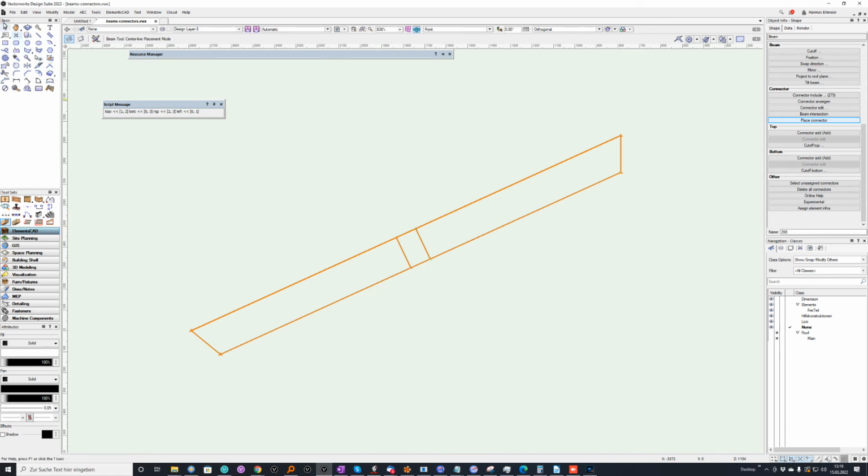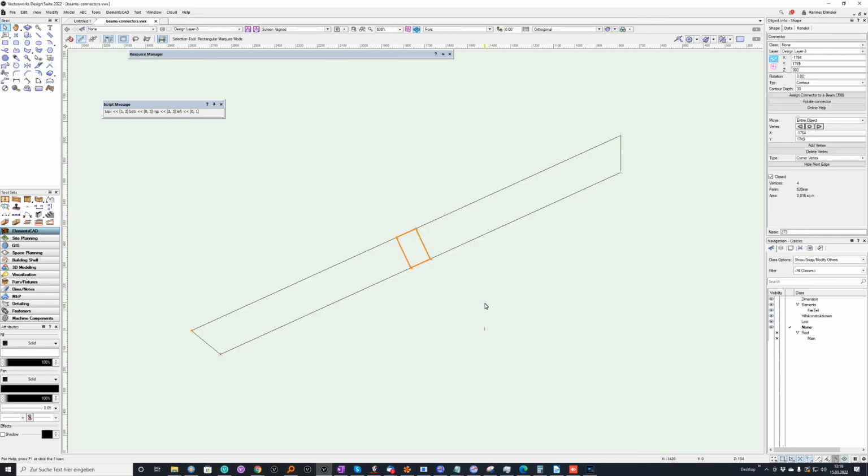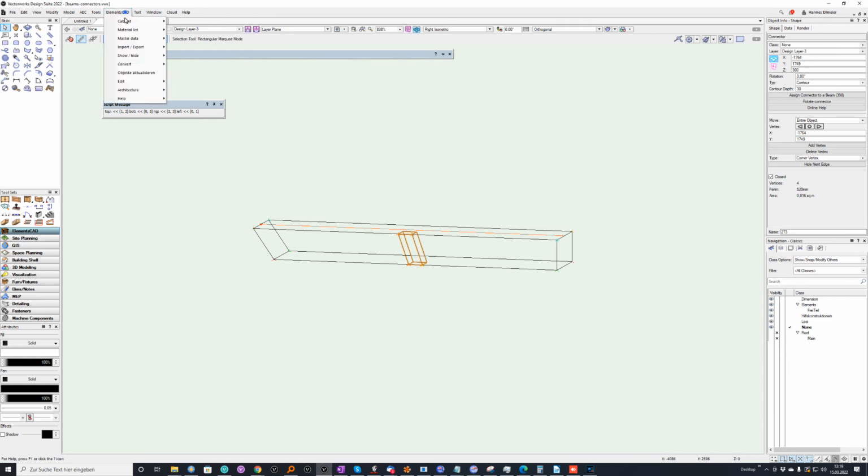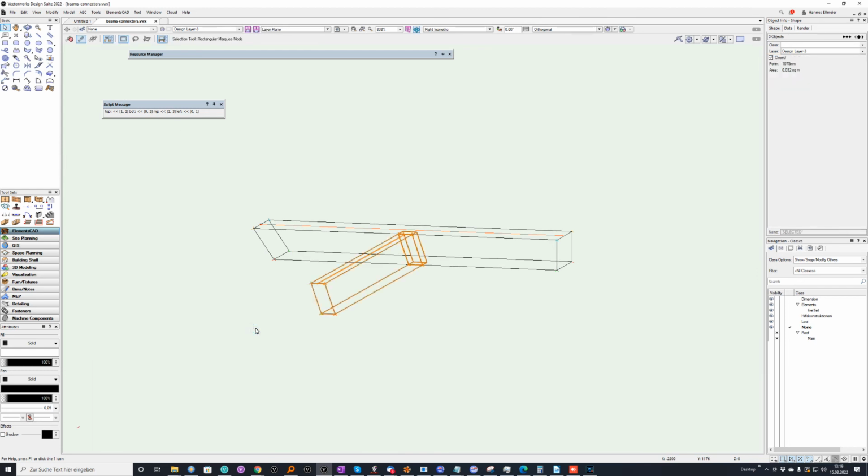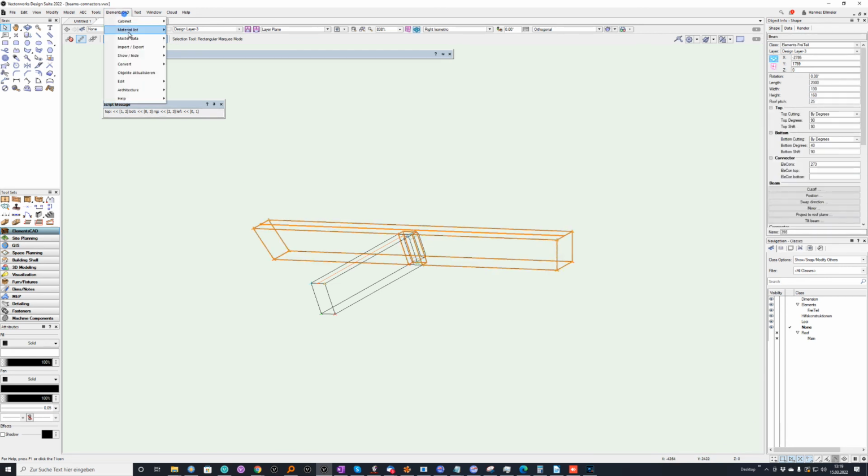Now we got a connector, and we do as we have seen with the menu command convert, and we extrude the connector, and we activate the connectors, and we want to make mortise tenon. We want a radius of 20 millimeters, and we actualize this beam, and now we want to make an export.